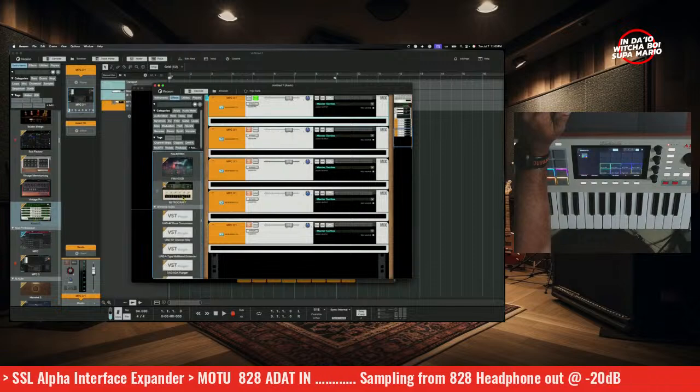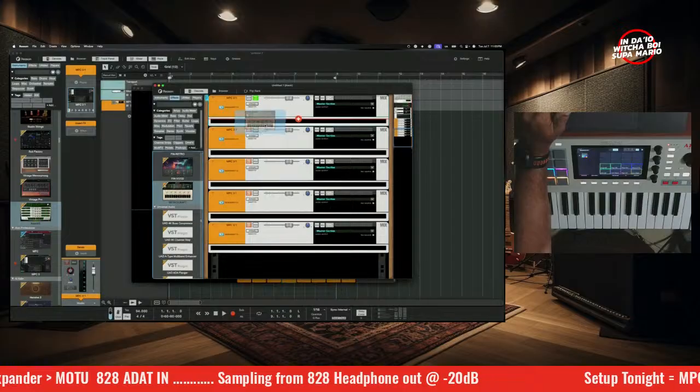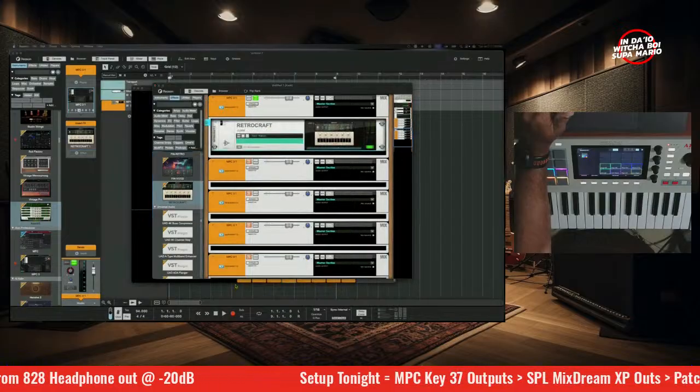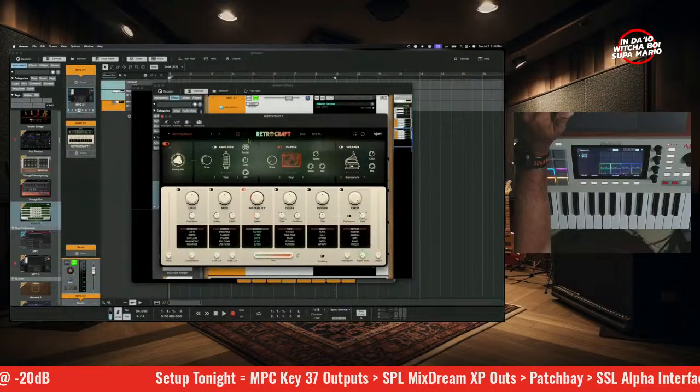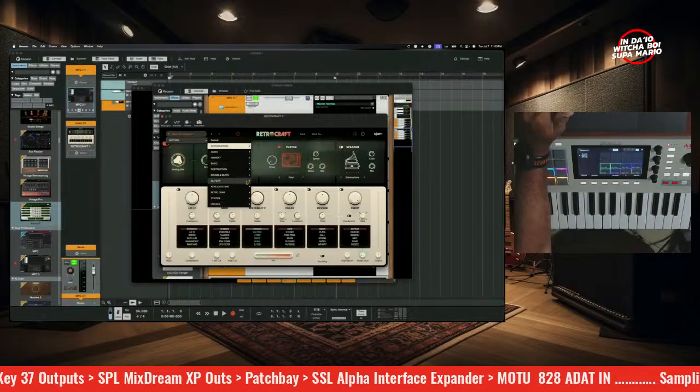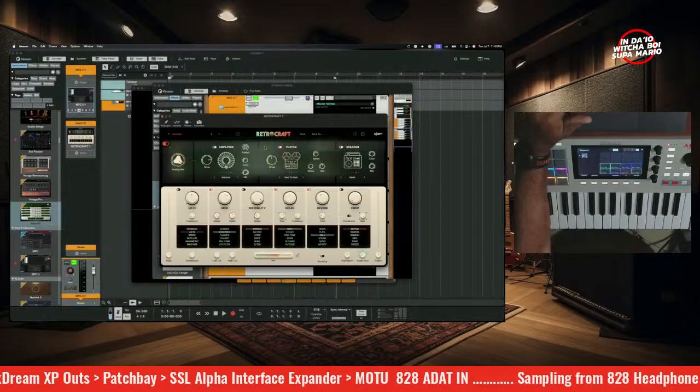Let's have fun with this new one I got here. This is from UJam Retrocraft. It's a nice little retro type of plugin here. We're gonna choose a vocal preset here.